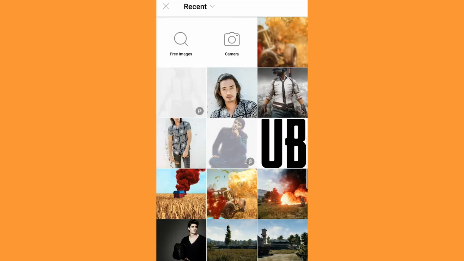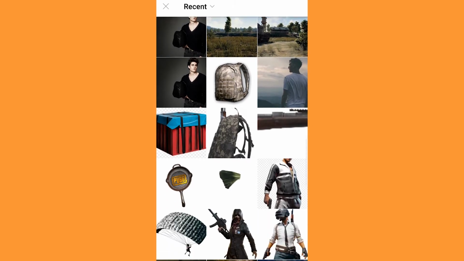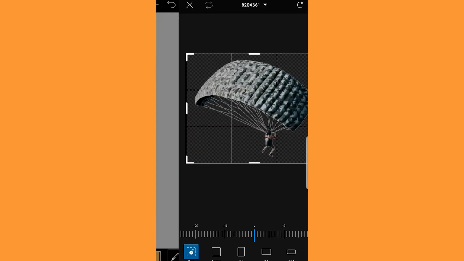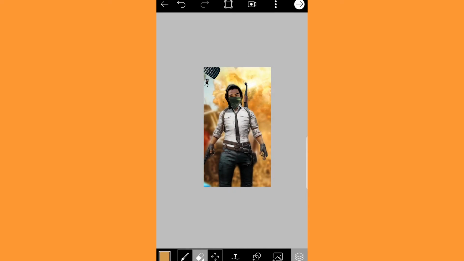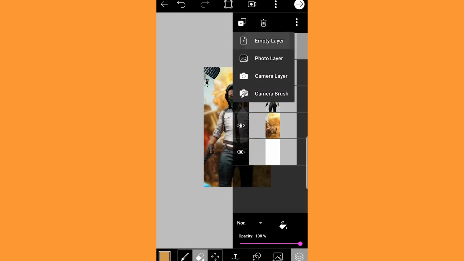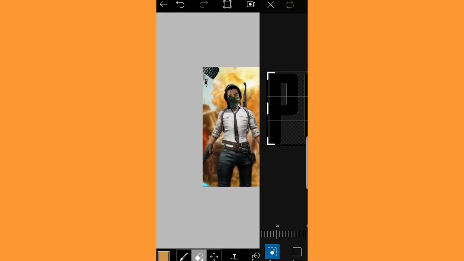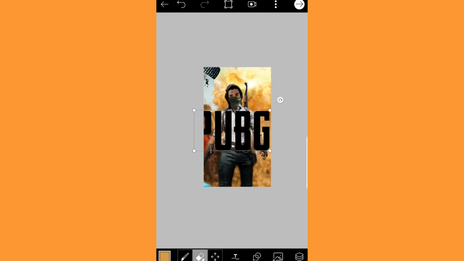So add in another pre-downloaded image. Just make sure that the image is a PNG. After that, add in another empty layer and another PNG image as shown. For those of you who do not know, PNG is the image with no background.